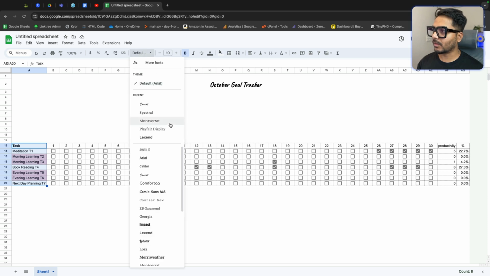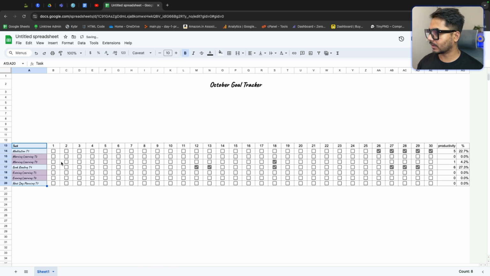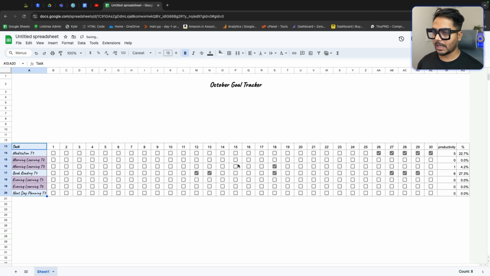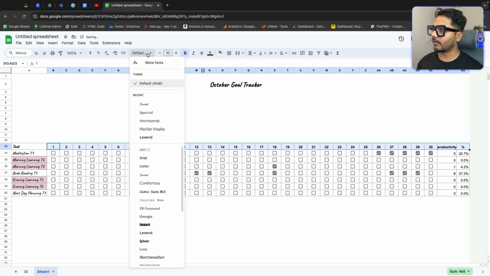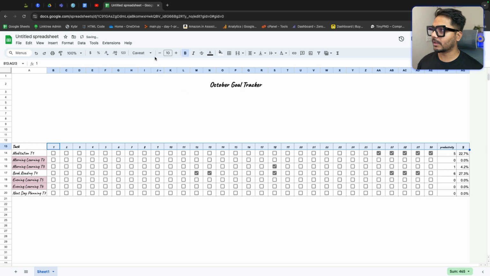Select this and change the font, whatever font you like. I would like to give this font, which is called KB8, and set it to 13, and I'm going to set this as bold as well. Okay, all of this should be the same font, and I need maybe 13 here as well.